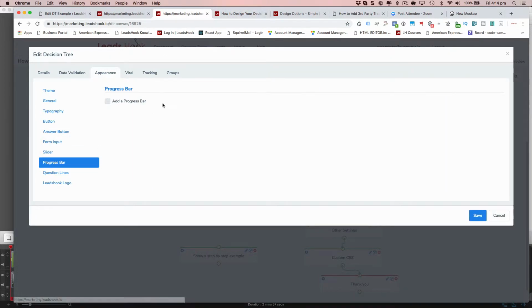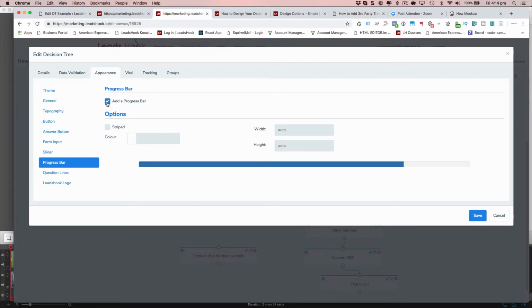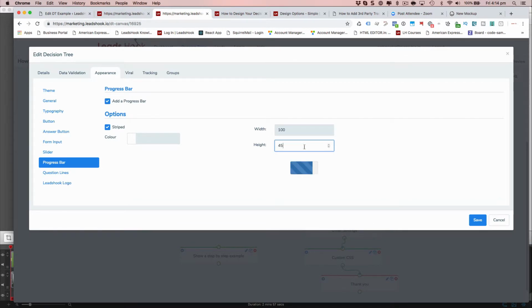Next one is the progress bar. That's to add the progress bar that's striped. You can change the height and the width. So let's see if I put, so that's the width, and then the height is obviously the height of it. So I'm just going to put 45 and give it a nice thick or fat looking progress bar. Okay, so that's the progress bar.